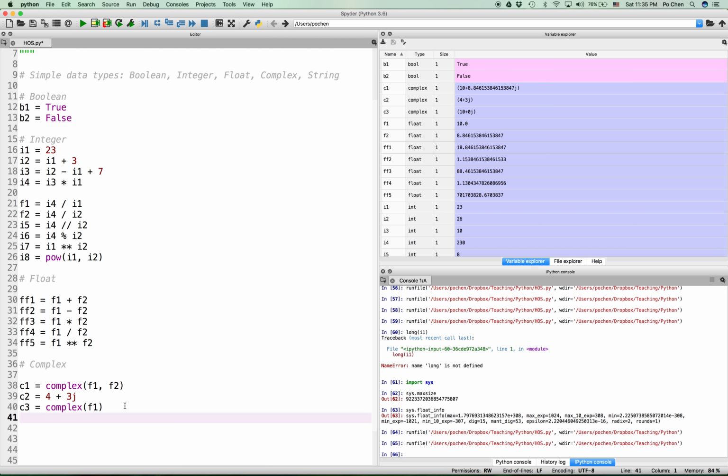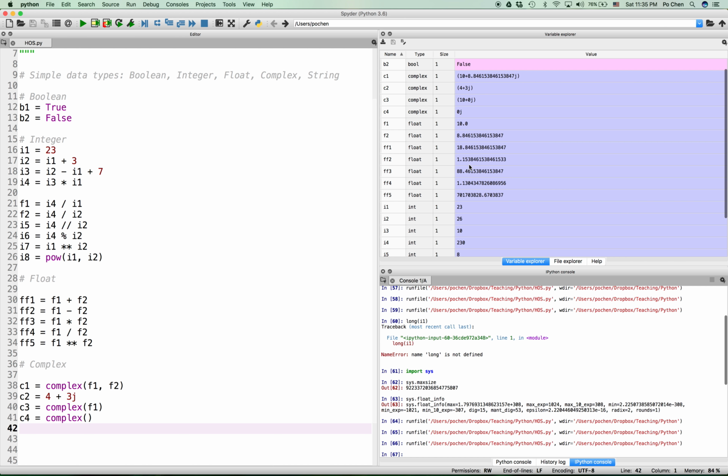And I was saying that, in fact, for the complex function, both arguments can be ignored. So if you do complex with no arguments, then what's going to happen? You're going to get C4 that's exactly 0j. 0j is just a 0, but the type is still complex. You're using C4, this complex number, to store 0. Here you are using C3, the complex type, to store a real number 10, basically.